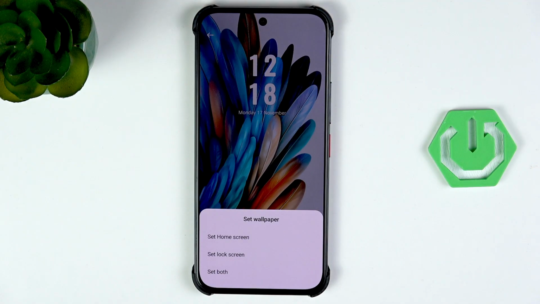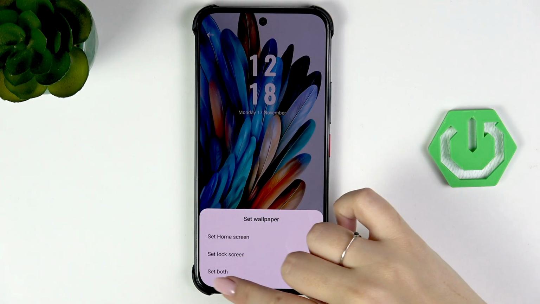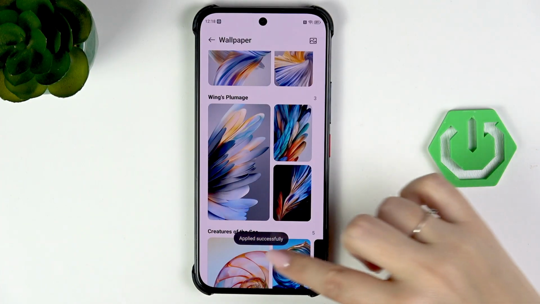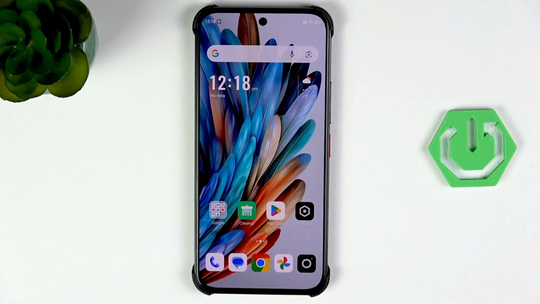Now you can decide where you want to set it, so as a home screen, lock screen, or both, and I'll pick both options, so let me tap on it. Now we can go back, and as you can see, the wallpaper has been applied successfully.